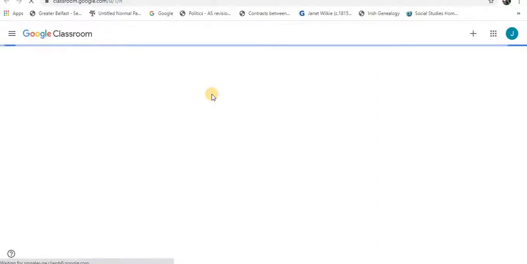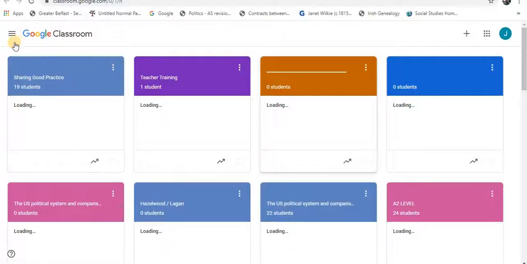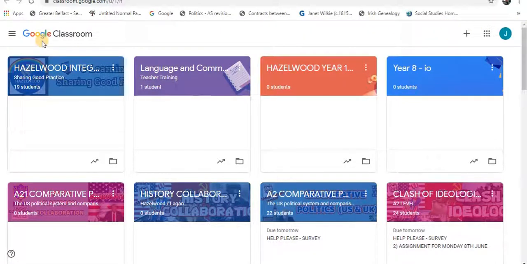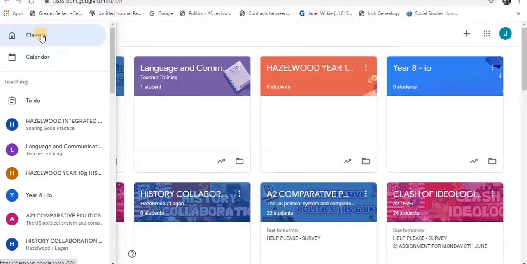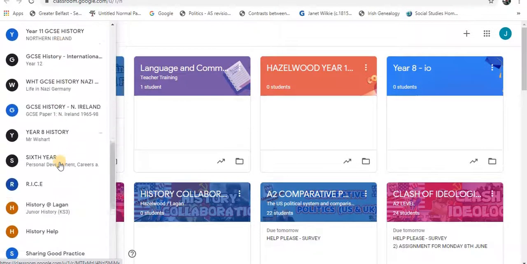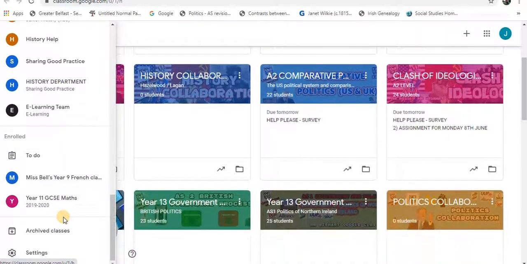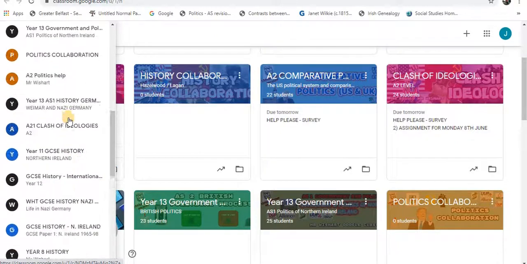This is what we're going to see when we get logged in, and you'll see the top banner here with a full range of different things, which we'll look at in a second. These are all my different classrooms. This panel at the top, the three lines, will have your classes, so any time you want to come out of one class, always go up to the top, click these three lines, and all this will appear below. You've got your calendar, then all your different classes, and at the very bottom your archived classes, your to-do, and maybe classrooms that you're enrolled in as well.